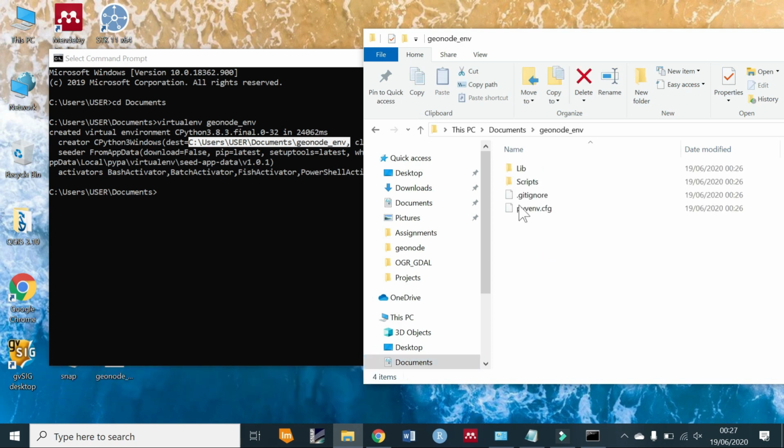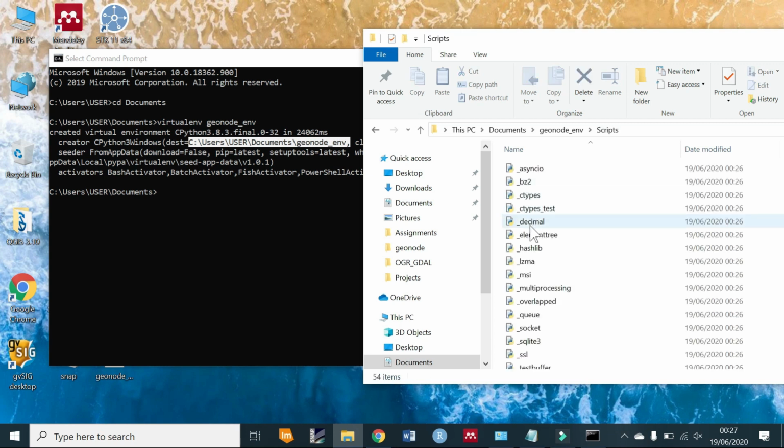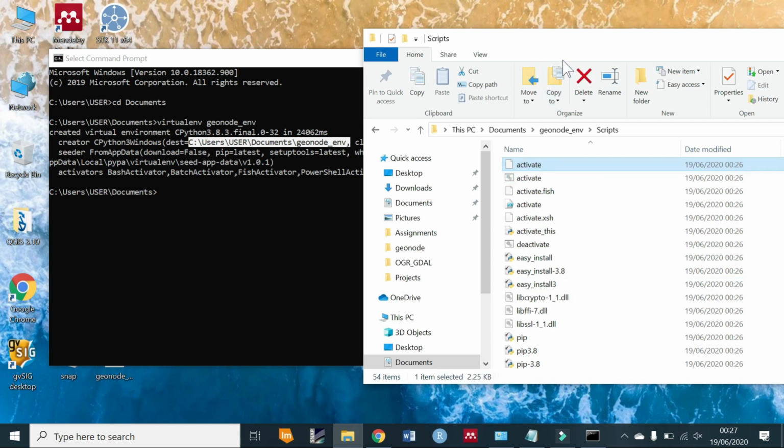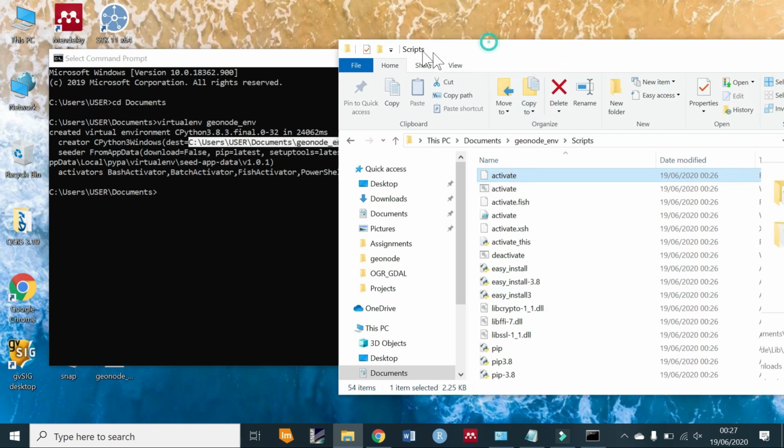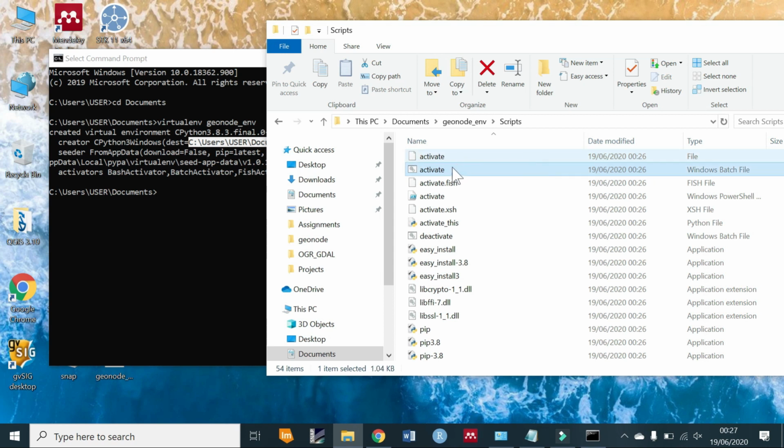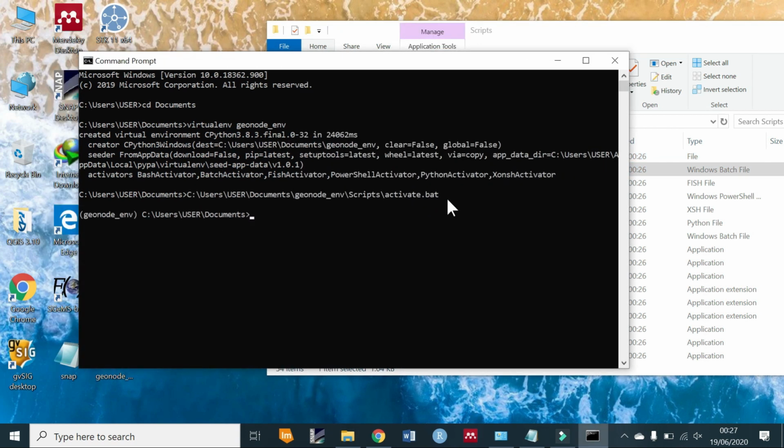Now open the virtual environment folder, go to scripts, and then search for the activate file. And it's supposed to be Windows batch file. Now drop it to command prompt and click enter. As you can see, it has activated a virtual environment called GeoNode Env.